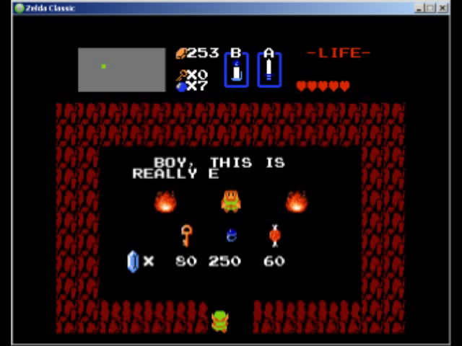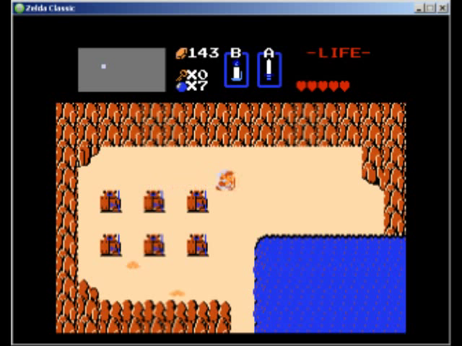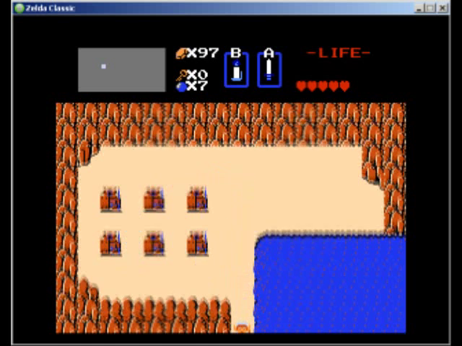And again, this is the way I usually do things here. You get the blue ring right off the bat here. Always nice to have that on hand.